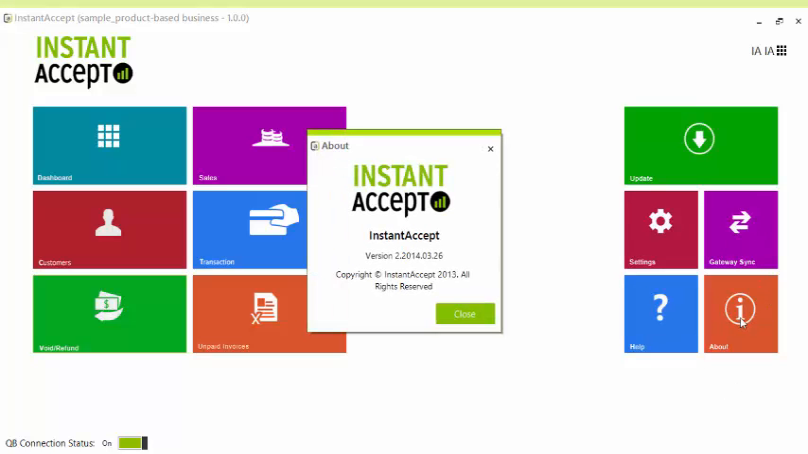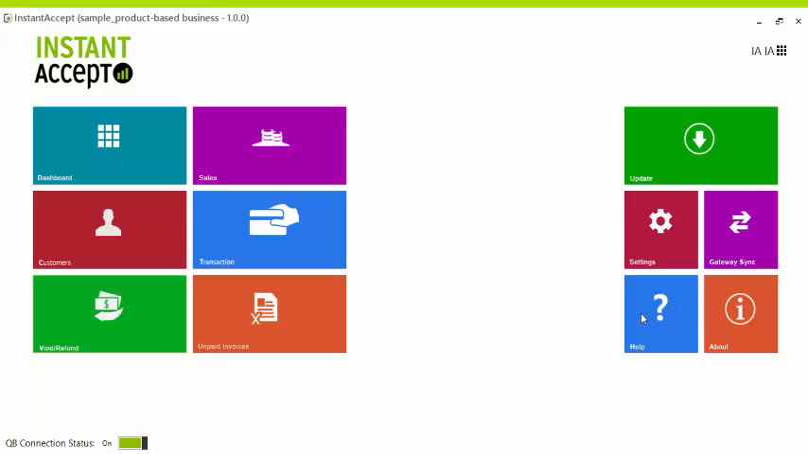The About tab just tells you the version number you're using. The Help tab is going to generate a user's guide and an index that you can thumb through to easily look at the different things that you can do with InstantAccept. It's just an easy place to find that, and you can print the user's guide from there as well.